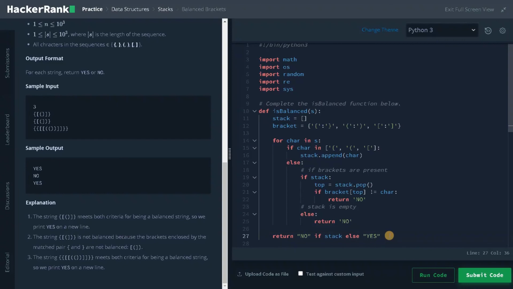I'm using a single line if condition. If some elements are present in the stack, we will return no. That means it's not balanced brackets. If there are no elements in the stack, it will return yes. So that's the end of the logic for our problem.